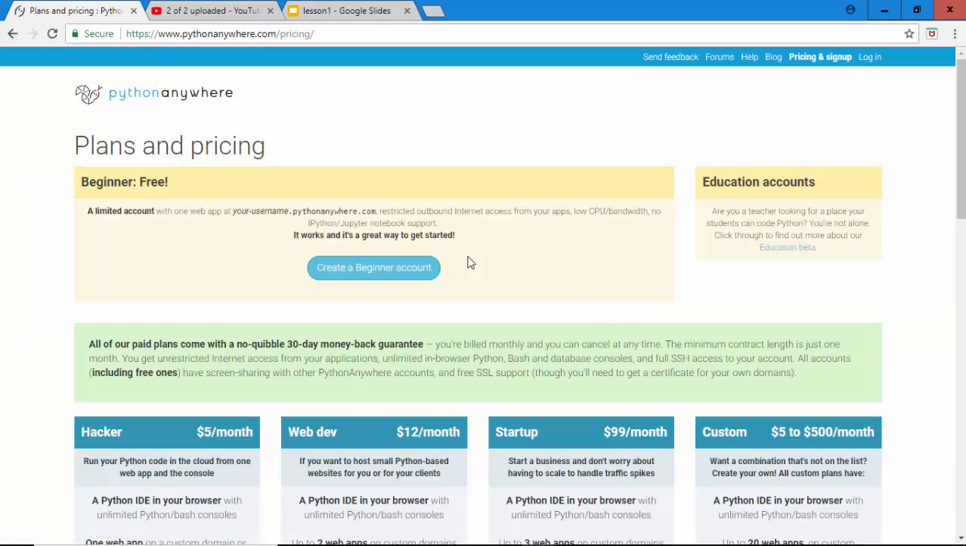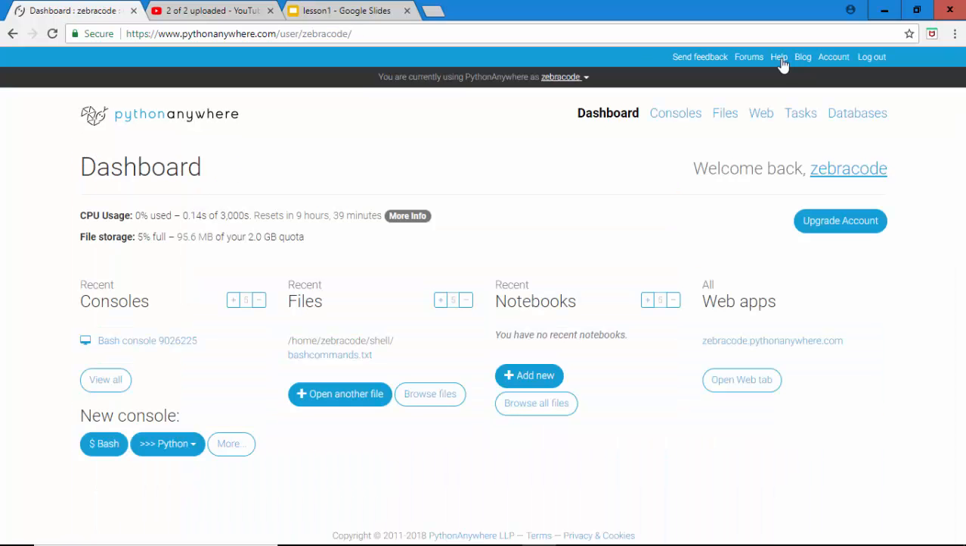You'll create a username and password, and once you log on, you'll come to a dashboard. In this case, I've created an account called ZebraCode, and we can go to consoles here. This is the main idea. We're going to go to console, and this is very similar to when we opened a command prompt in our Windows machine. In this case, we're on a Linux server, and we're going to create a console.